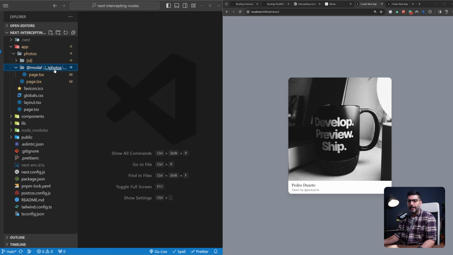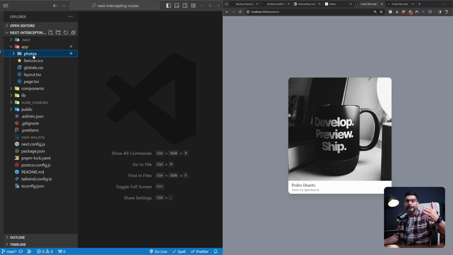Okay, so let's see what happened here. We copied the content of our intercepting routes into this @modal slot, which is going to allow us now to get the content of this parallel route and show it side by side inside of our photos route.